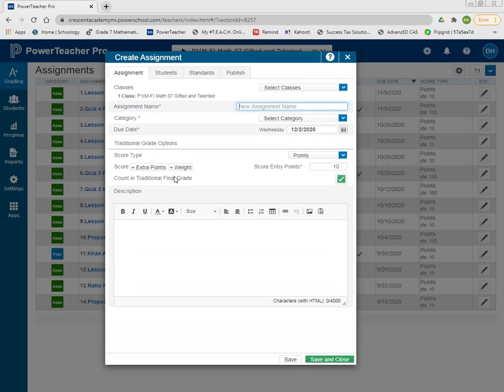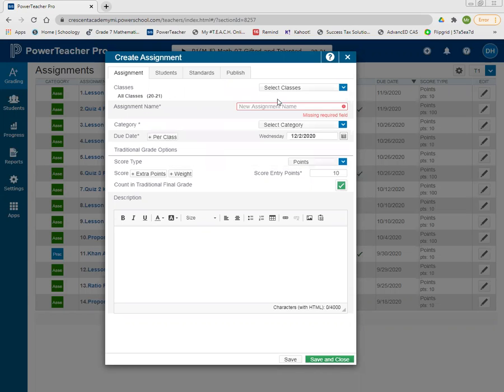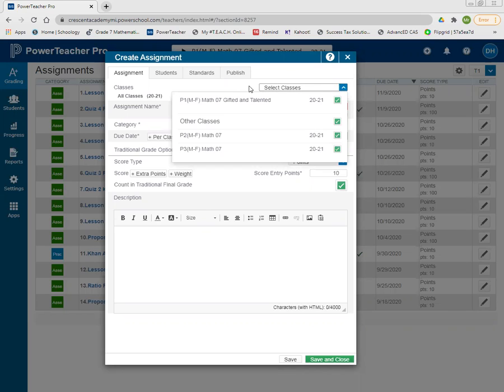A couple things to pay attention to. You're going to select your classes. If it's the same assignment for all of your classes and you want it to copy to all of them, just click all other classes. If it was one assignment that was unique to one class, just make sure you only click that class. But let's assume that you're giving the same work to all of the classes. So that's the first thing you need to do, select classes. So I selected all the classes.